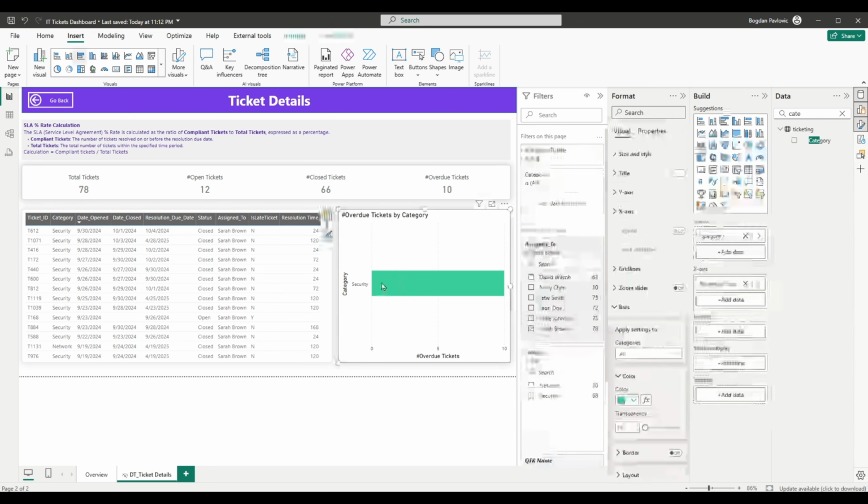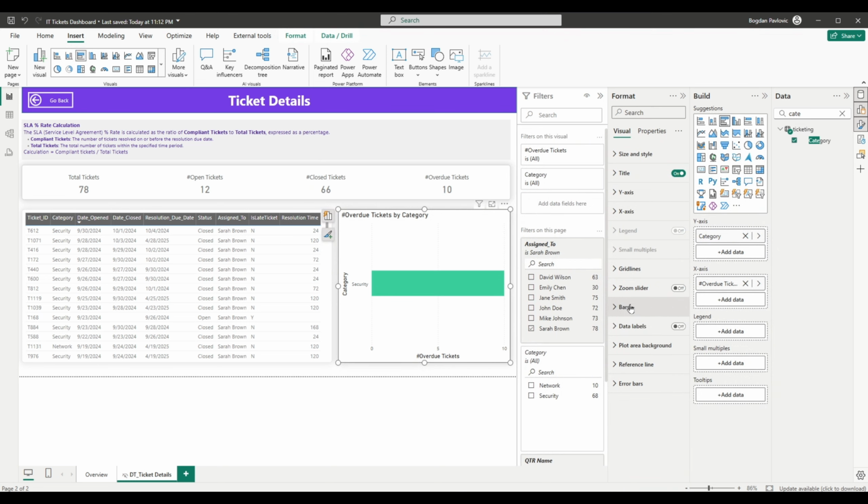Let's just add a data label here. Go to the format pane and turn on data labels. Okay, so it is matching. So we have 10 overdue tickets and all 10 of them are from the security category. This looks fine. Now let's go back by selecting our go back button.